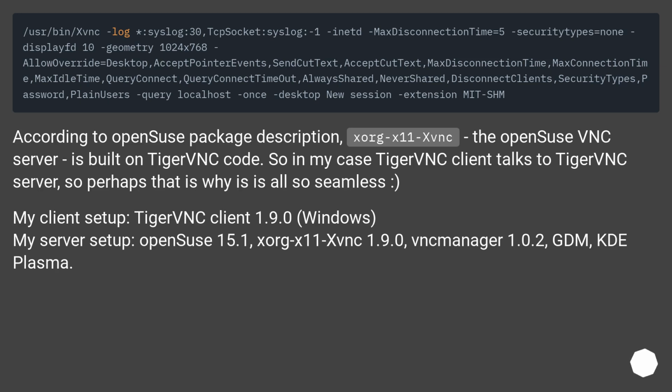According to openSUSE package description, Xorg X11 VNC, the openSUSE VNC server, is built on TigerVNC code. So in my case the TigerVNC client talks to the TigerVNC server, so perhaps that is why it is also seamless.